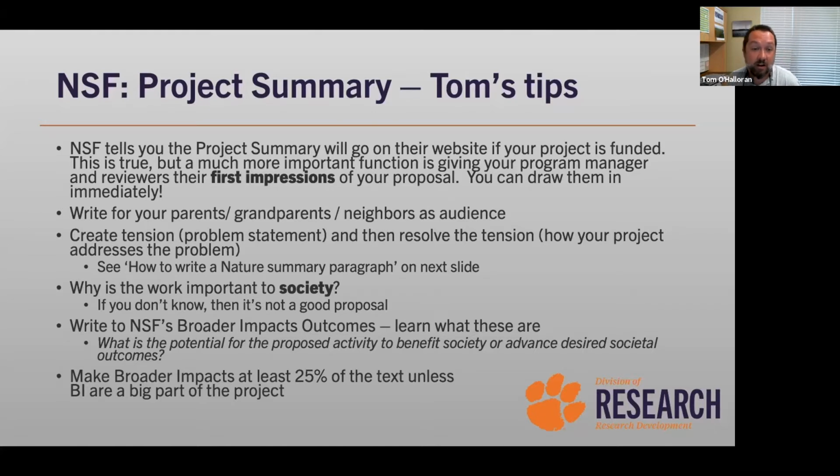So this was already said, and I'll re-emphasize this. I think maybe the most important thing to realize is that the project summary is the first impression that you give to your program manager and also your review panel. And so I think it's just absolutely critical to make a good impression with your project summary.